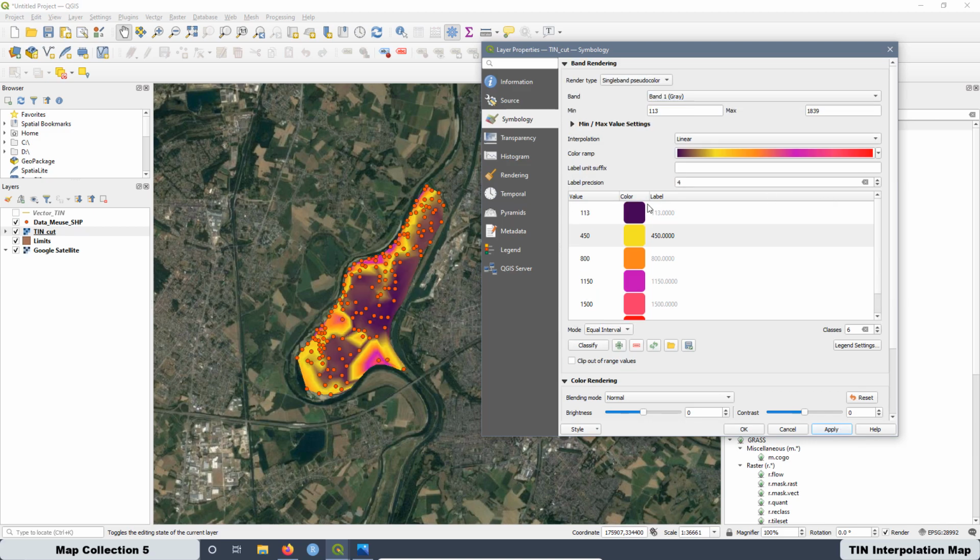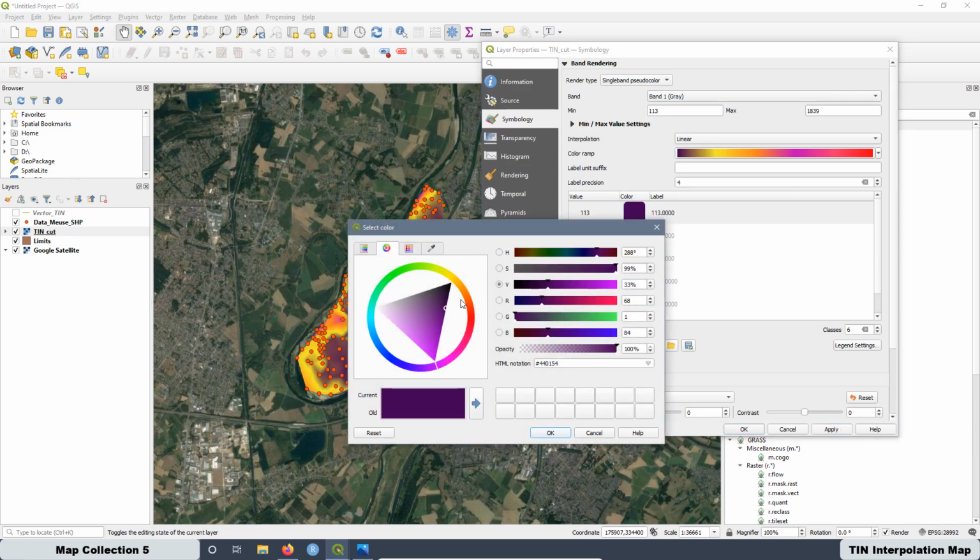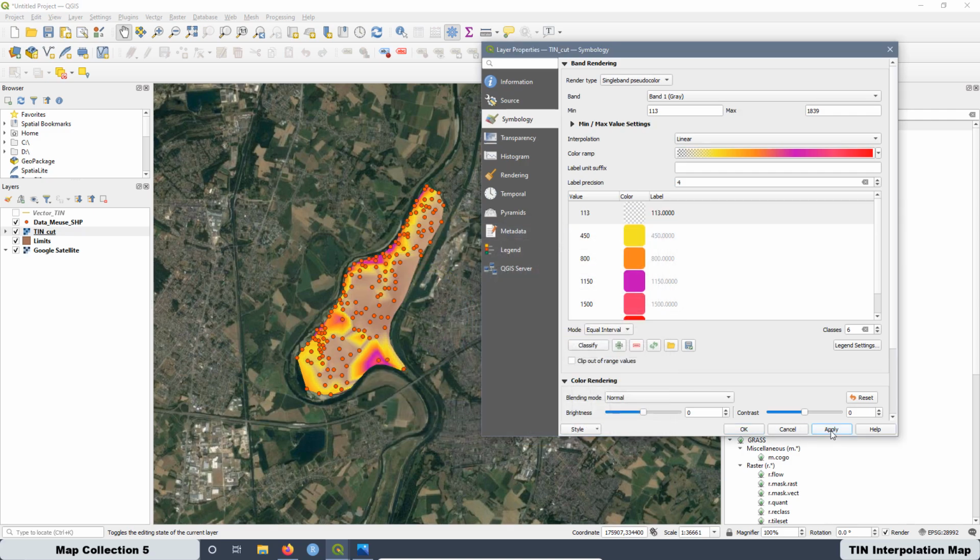And for the last one, we are going to apply a white color, but in this case we are going to apply a transparency over here, an opacity of 10%. Okay, and apply. That one is good.